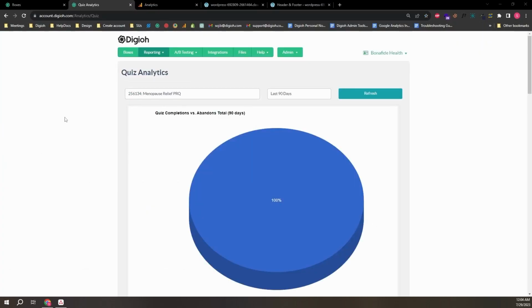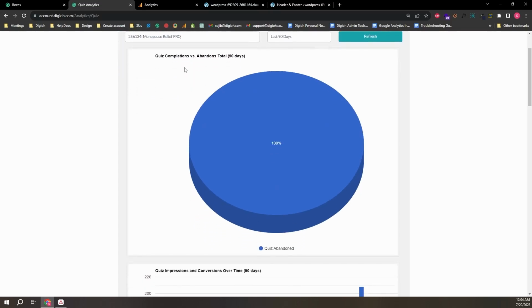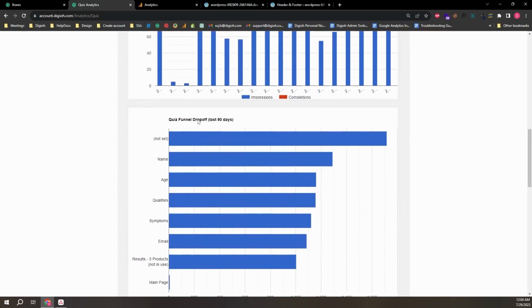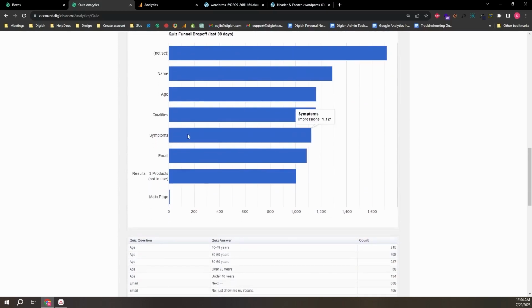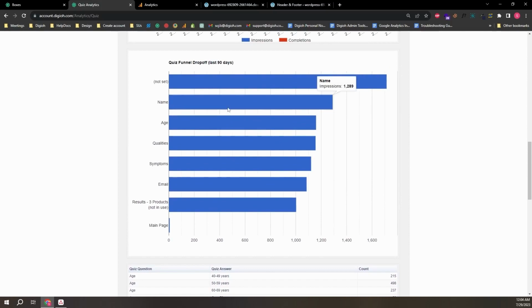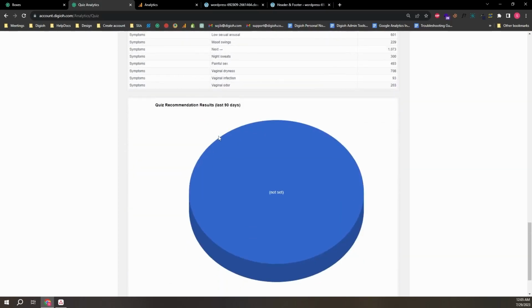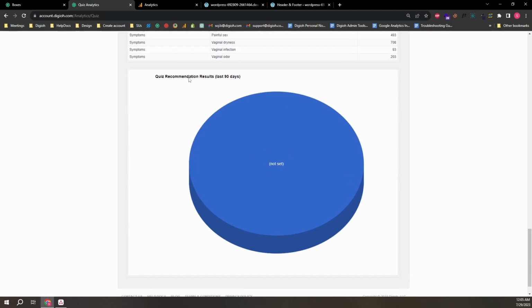Once the dimensions are created and the events are flowing into your Google Analytics 4 instance, in Digioh reporting section, Quiz Analytics, you'll see the quiz completion versus abandons total 90 days. You'll see quiz impression and conversions over time 90 days. Quiz funnel drop-offs, on which page the user tends to drop off, all of these. Quiz question and answer options, and quiz recommendation results, which product was recommended how many times.